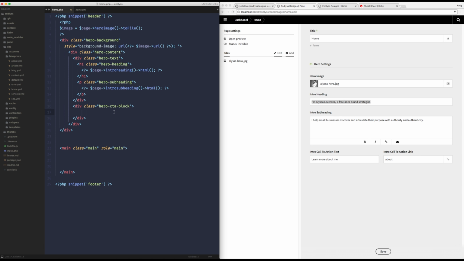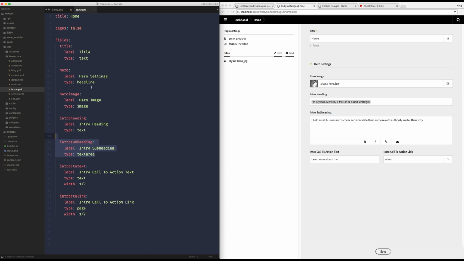But for now, I'm going to output this actual call to action. And I'll give it a class of hero's CTA. Okay, and then in that, we want the link to be inside the href. So if we do this, in fact, in Kirby, you can omit this. I'm going to do that to clean it up. We do page, the link.